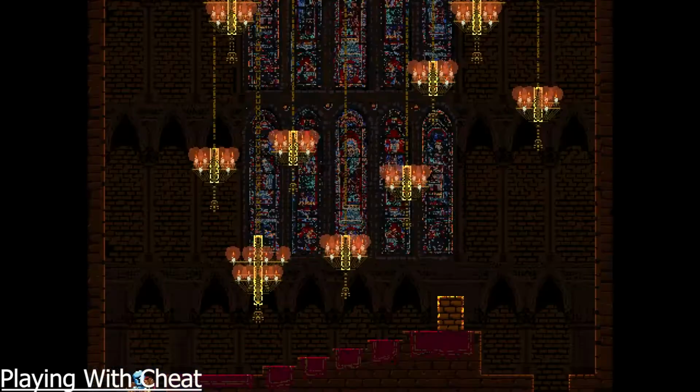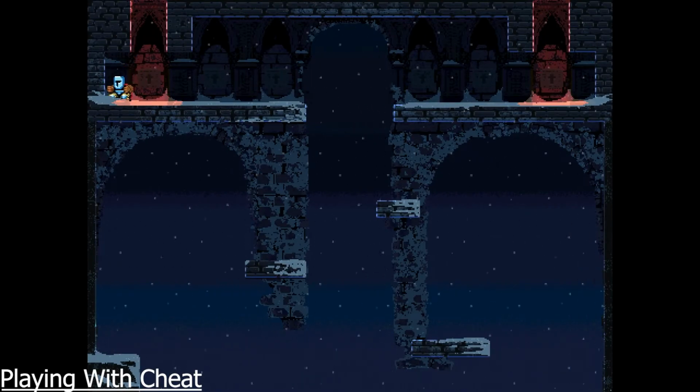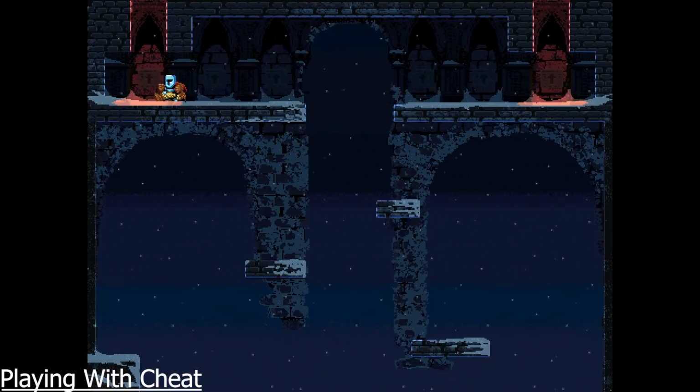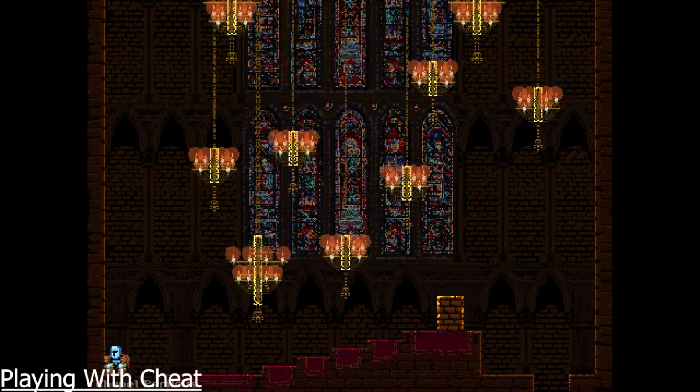I knew this area was coming, and I knew that if I could make it here, I'd beat the game. This was almost as good feeling as actually beating it because of how hard the snow level was.